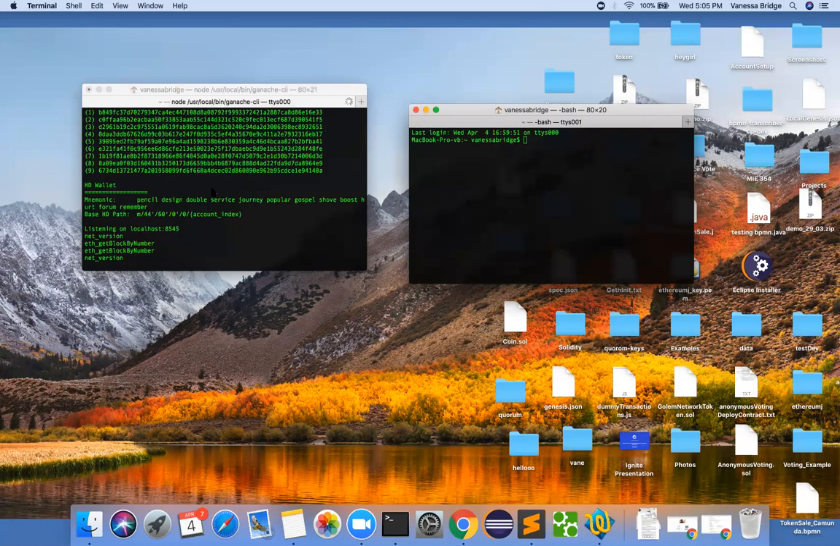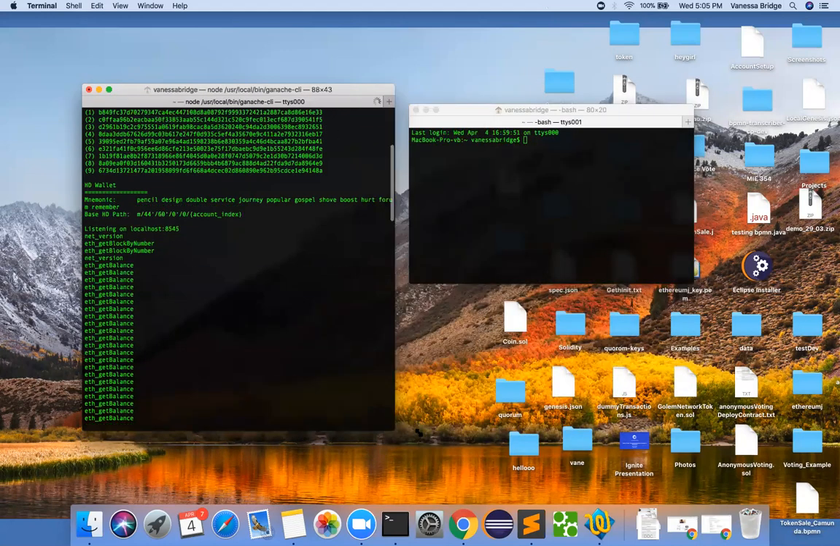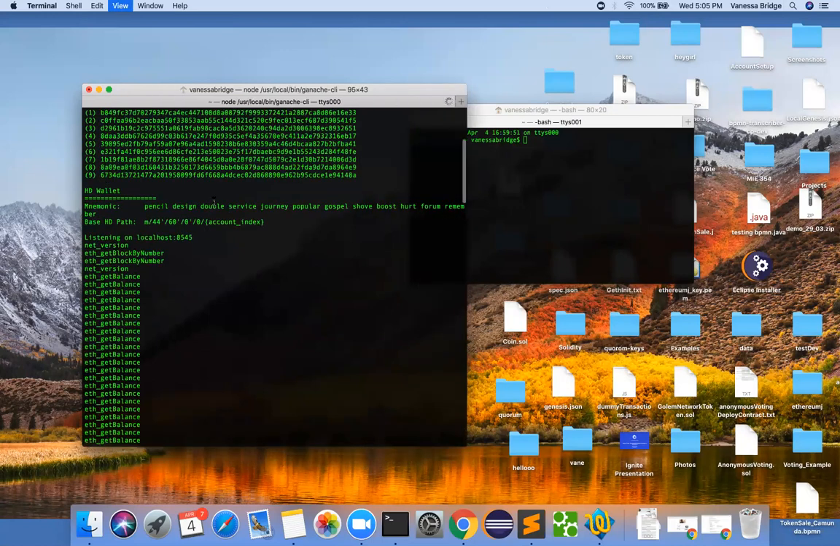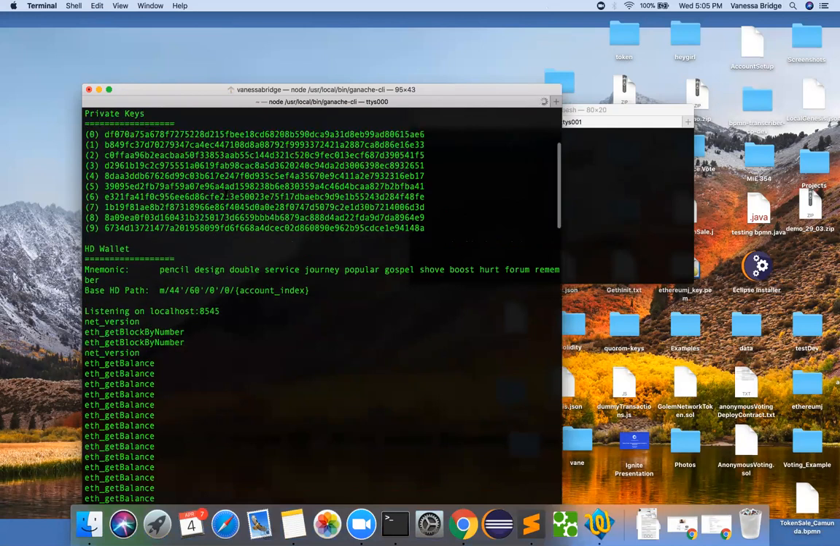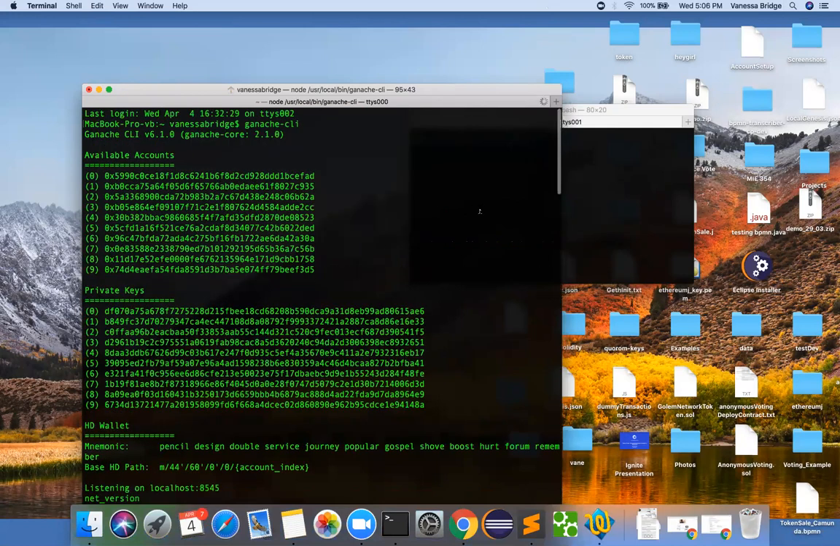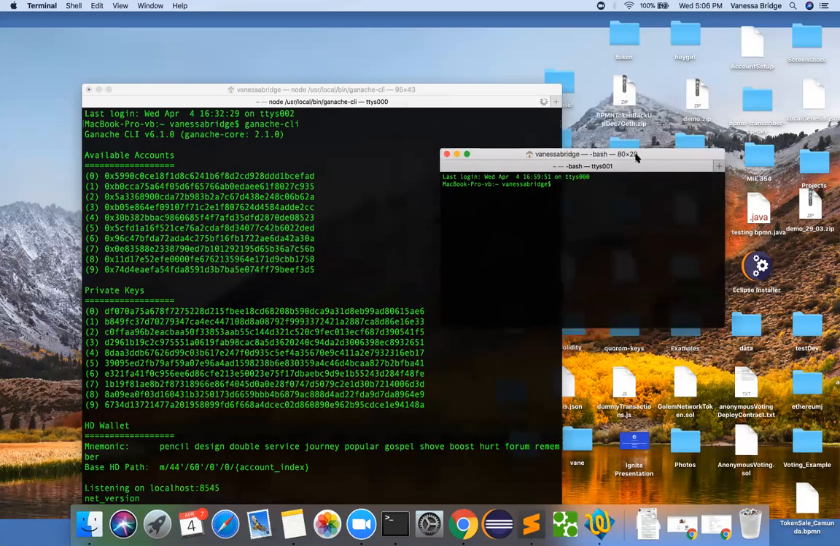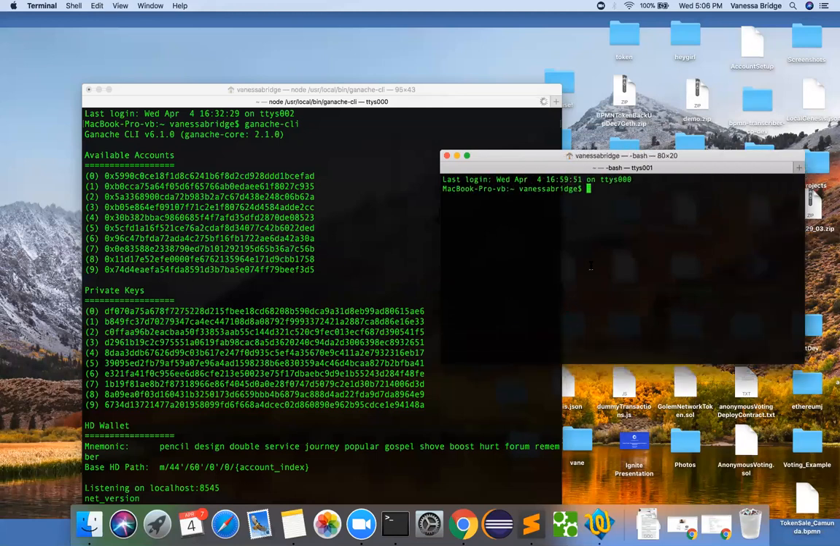I'm not sure, let me see if I can zoom in a little bit more. This is just a client running. Yeah, there we go. So here you have these accounts. And so now we're going to use Truffle.